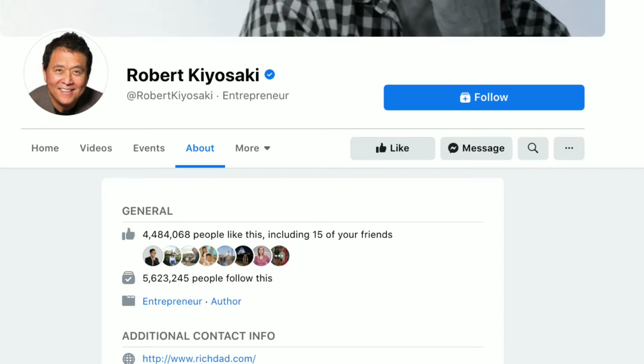Second, the number of followers. The maximum amount of followers you can have on a Facebook profile is 5,000 and nothing more, whereas a Facebook page allows you to have an unlimited amount of fans. Robert Kiyosaki has about 5.6 million followers on his Facebook. You might now wonder, why do the number of likes and follows differ?